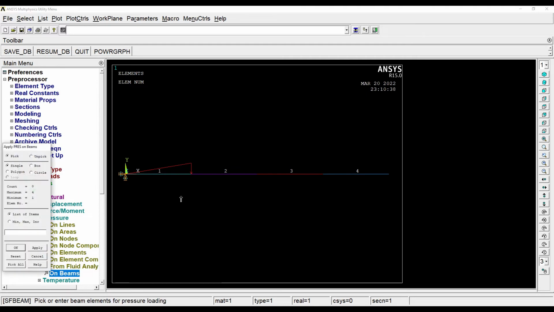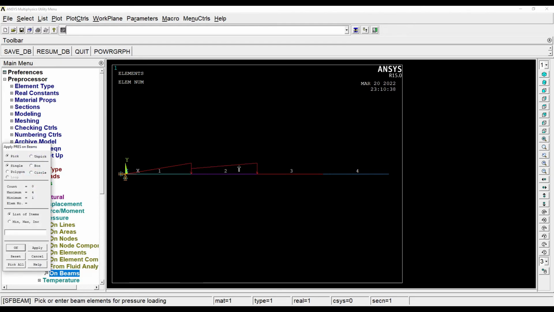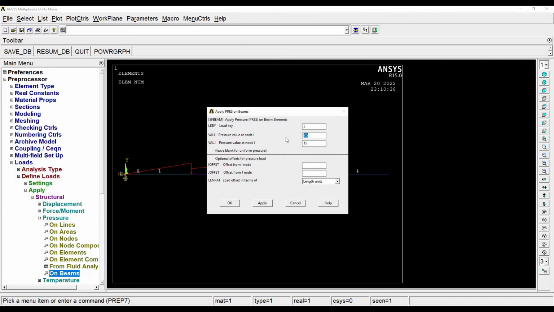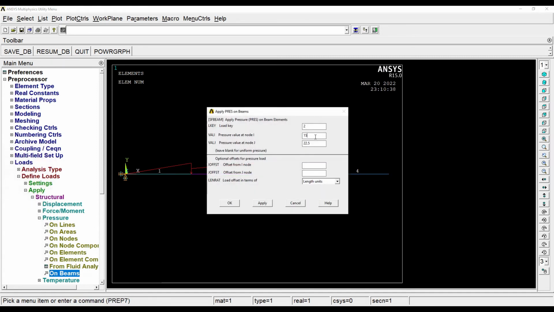So we'll continue on the second beam element. This will remain 2 and the value is now from 7.5 to 15. That is my second value. Apply. So you can see here. Next, I'm going to choose the third portion, or the third element. Here I'll write it as 15 to 22.5. Apply. And the last portion now: this is 22.5 to 30.